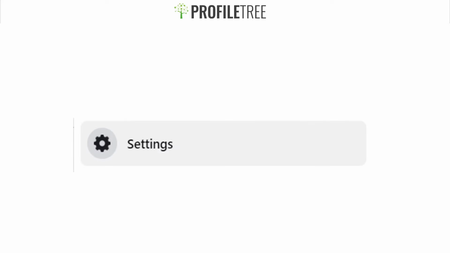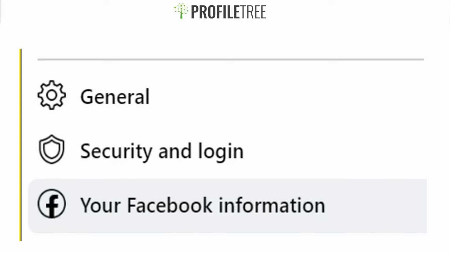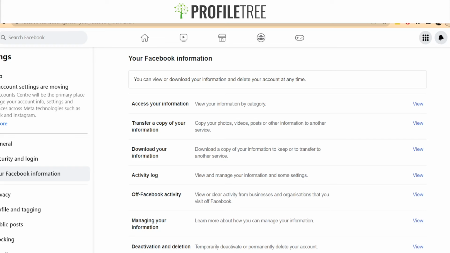So once you've selected the settings, you will see basically on the left side of the screen an area where it shows the general, security, and login and your Facebook information. Now it's all on the left side, as you can see. So this is pretty much the full screen here.